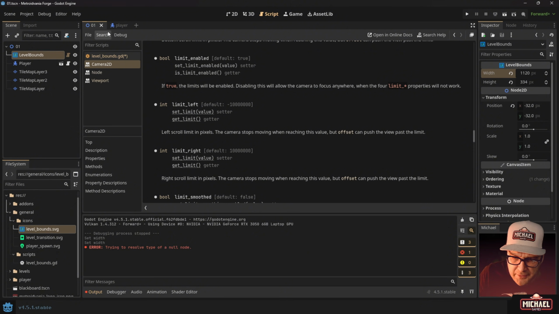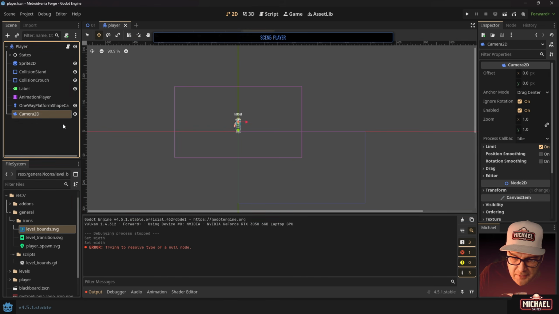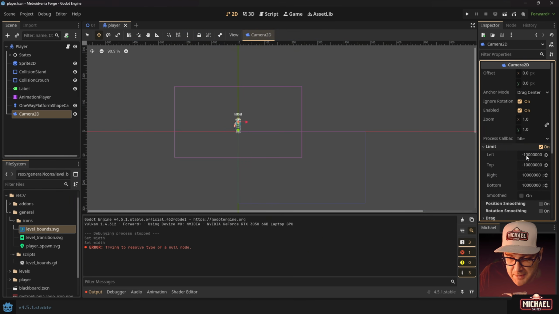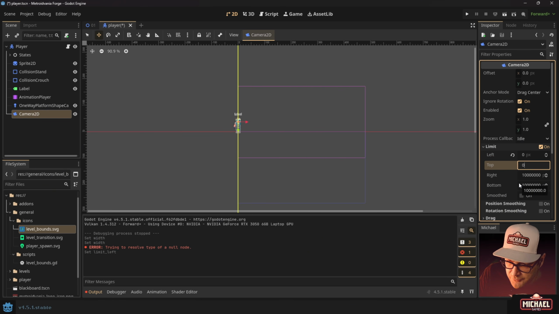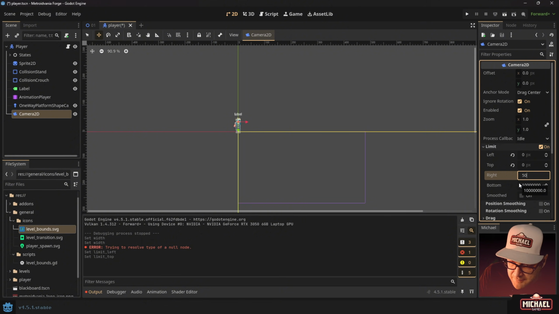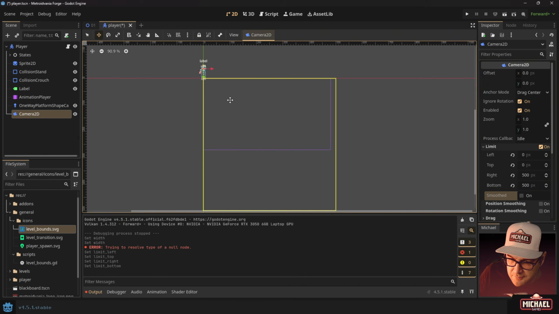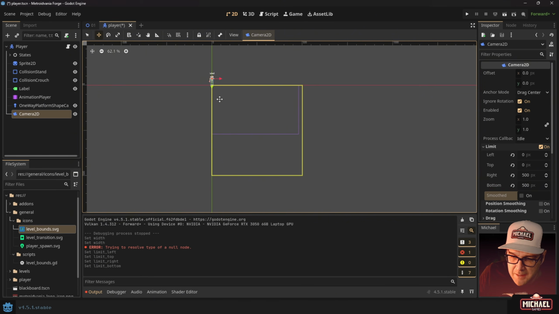And in fact, if we look at our player scene and we select our camera, we can find these limits under here. And you can see by default, it's this negative number, so it's not doing anything. But if we want to turn this on and set a left limit of like 0, top 0, right we'll put 500 and bottom 500, you see this yellow box that it's drawn? That's now a camera limit. The camera will not be able to leave that box.